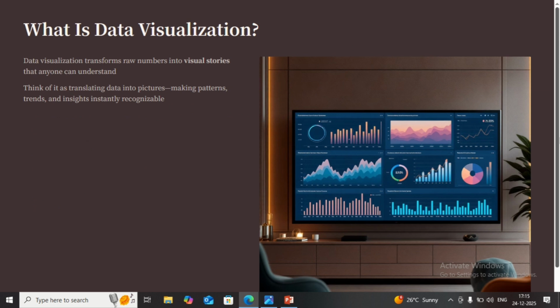So, what exactly is data visualization? At its core, data visualization is about transforming raw, boring numbers, rows, and columns in a spreadsheet into visual stories that anyone can understand. Think of it as a translation service. You are translating complex data into pictures, making patterns, trends, and insights instantly recognizable. When you look at a spreadsheet with 1,000 rows, your brain gets tired. But when you look at a chart, you instantly get it.